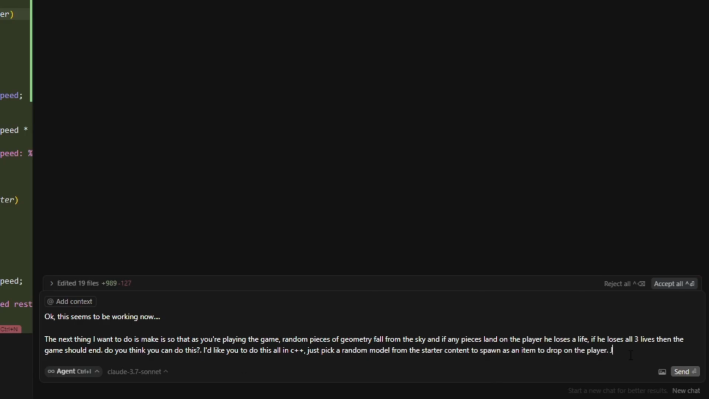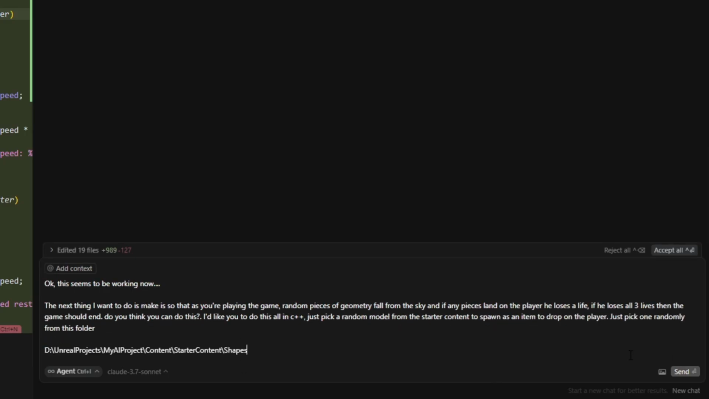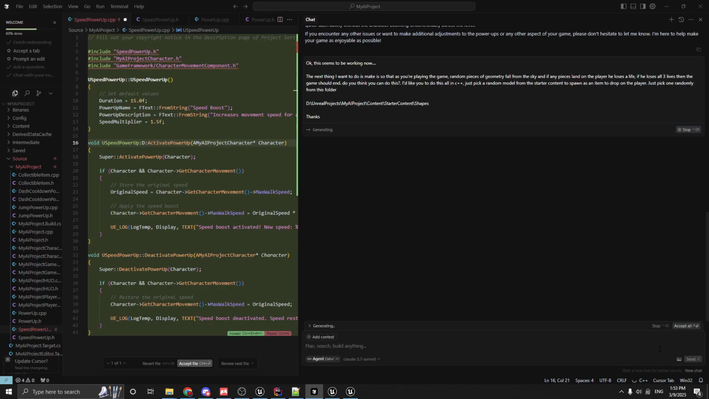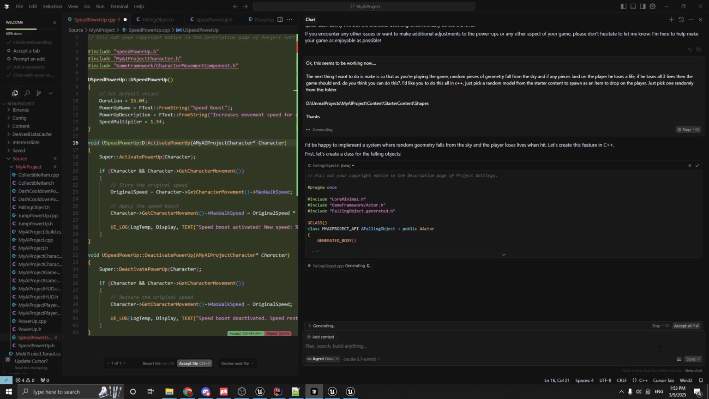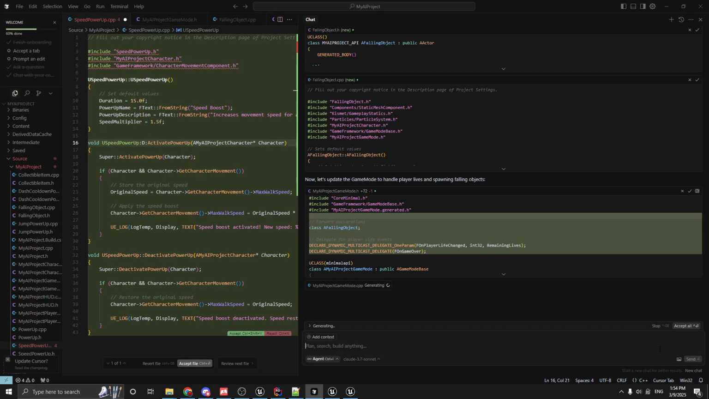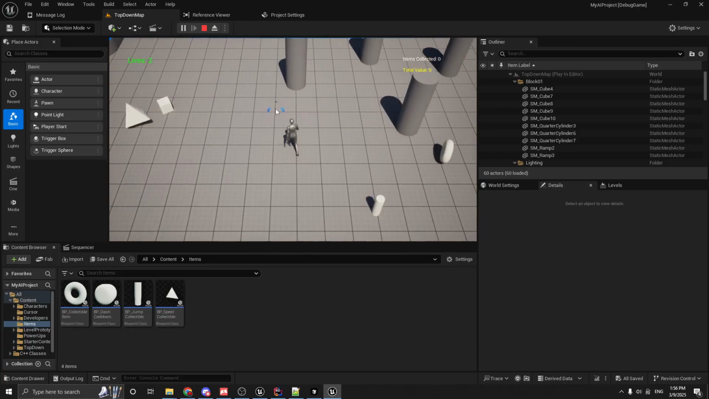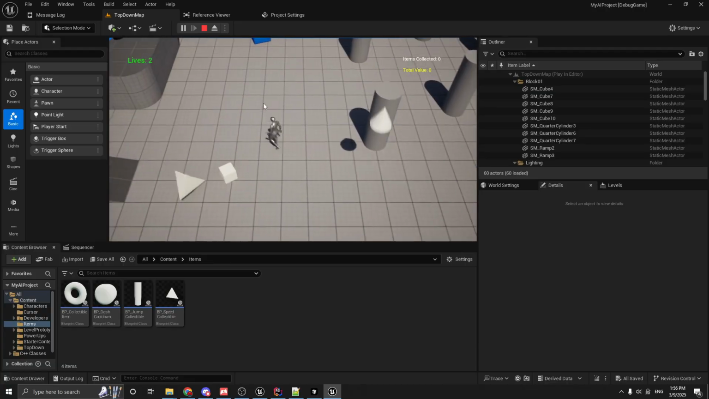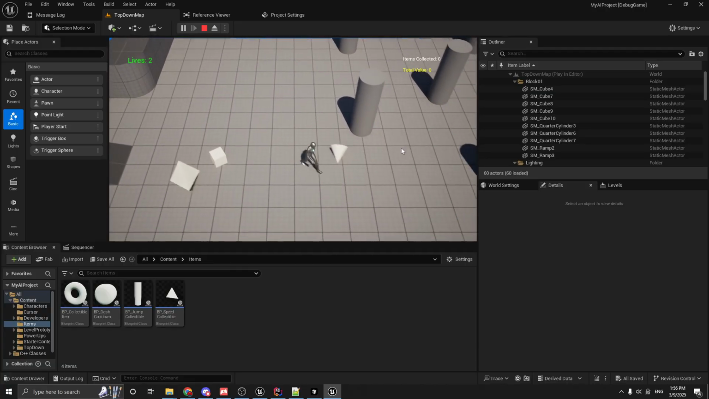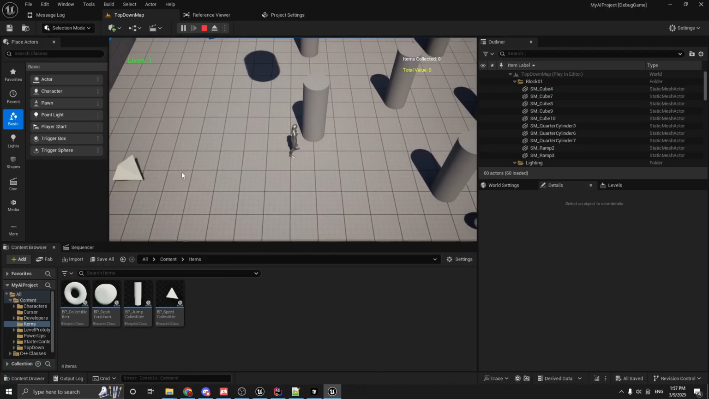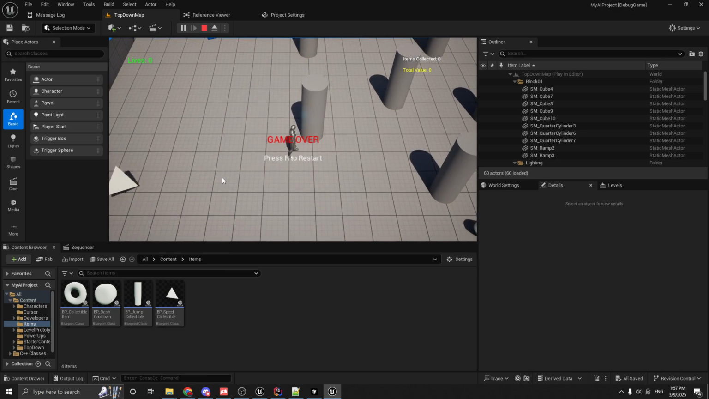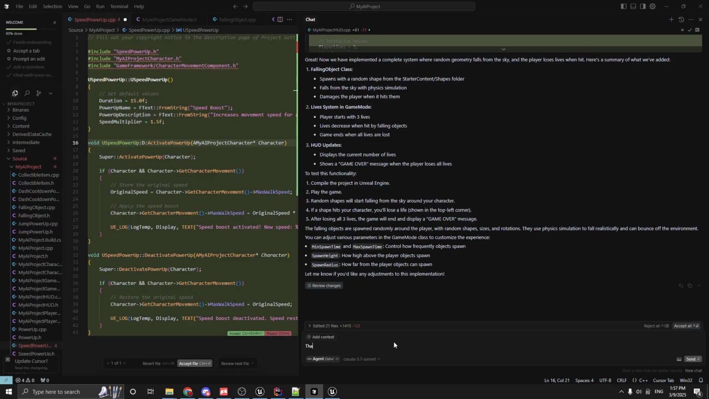I wasn't trying to make a sellable game necessarily, just something that I thought the AI might be able to do reasonably easily. And I give it the folder path of where the starter content is, which is the meshes, so all the different shapes like pyramids and cubes and stuff like that. So I told it just pick one from there. So when I press play, you can see it just dropped this random shape out of the air, and you see I have lives now at the top left, and when my lives get to 0, it says game over, and it even added a press R to restart, which I didn't ask for.